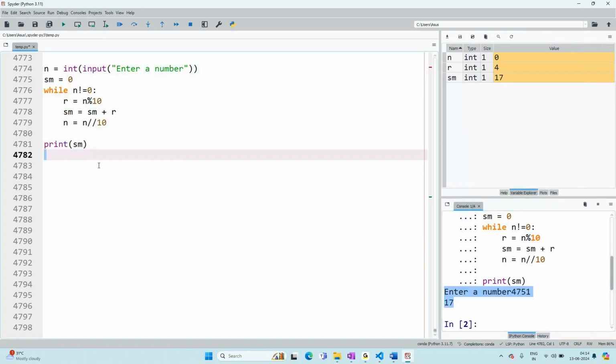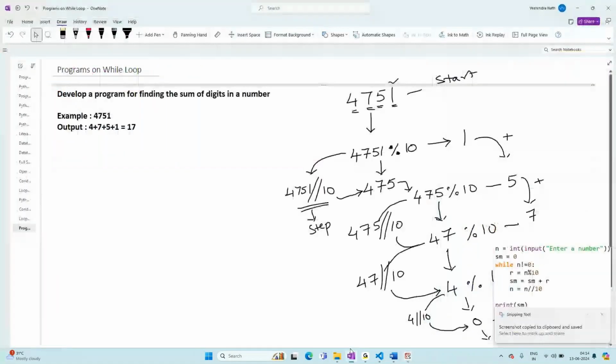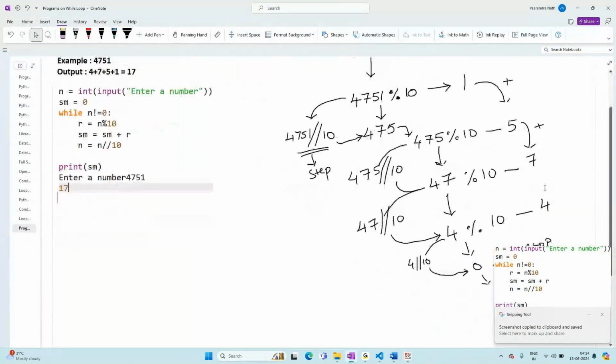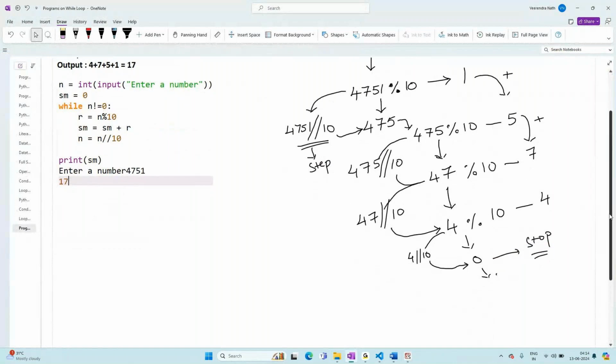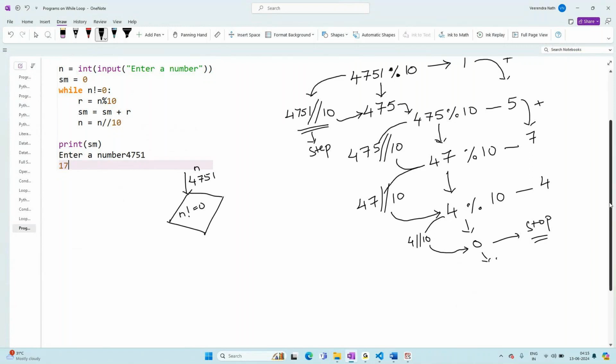Okay, so let's understand again how we are able to do this. So let's go back to it again. Now the same thing in the program I'll explain. We are taking the n value. So what is the n value here? N value is 4751. Okay, so n is equal to 4751 and then you are saying n not equals to 0 is the condition.